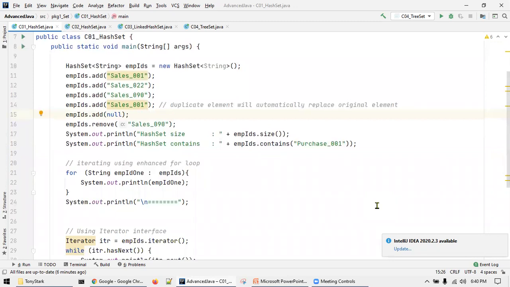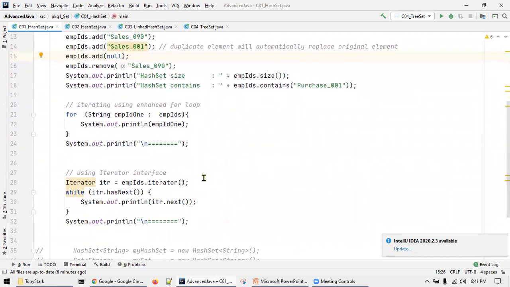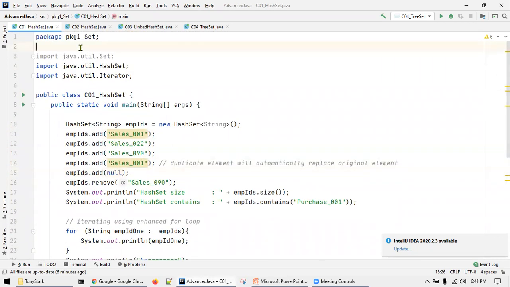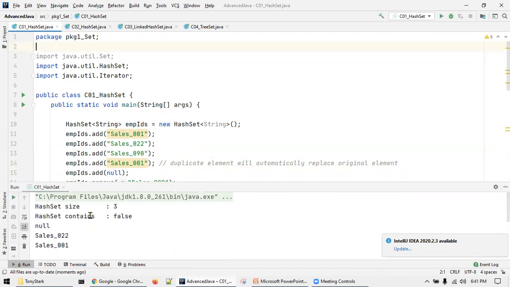Unlike the list interface, we can do iteration using the enhanced for loop, and we can use the iterator interface as well to iterate through each and every element. Let's see if it runs. Right, so you can see it has done some data processing.